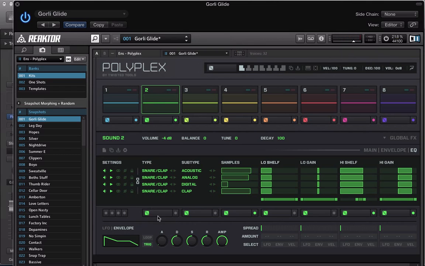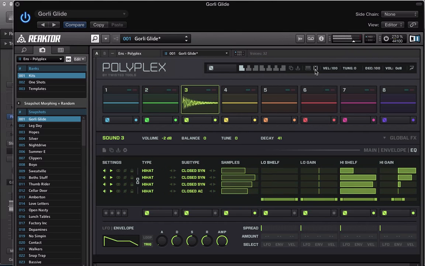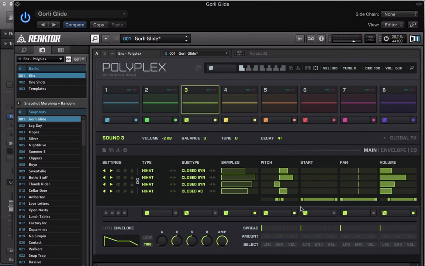Underneath here we have these randomization options that we discussed. If we go to this pad here, you can randomize the low gain, or go back to the main and just randomize the pitch. It's not going to randomize anything else. So yeah, the randomization is really cool.